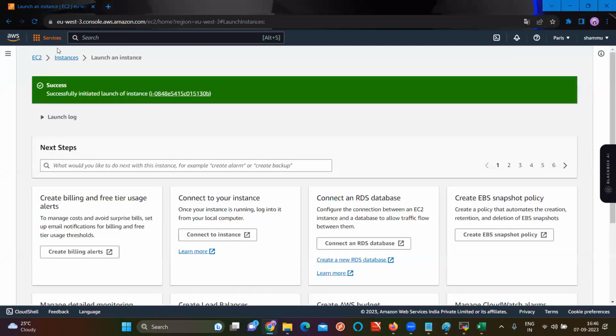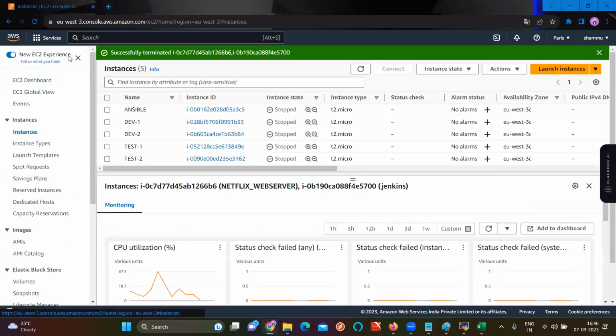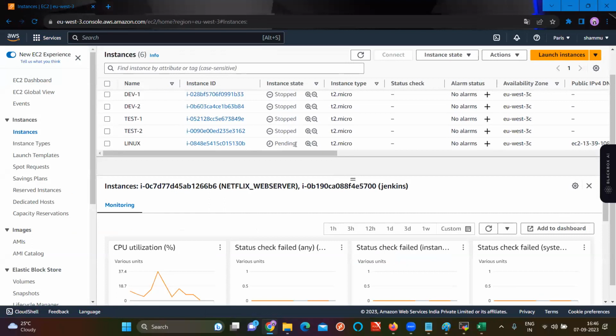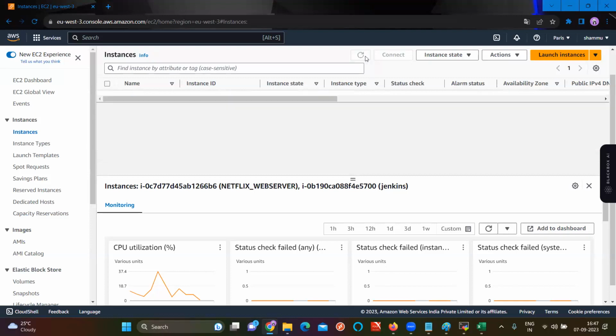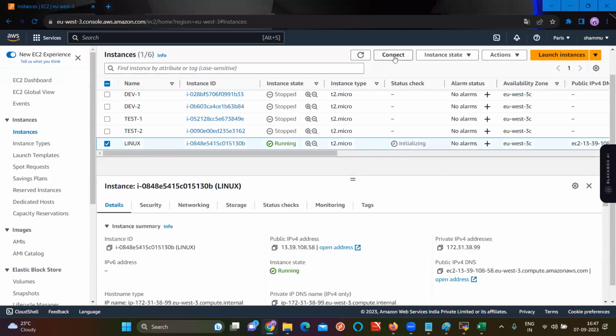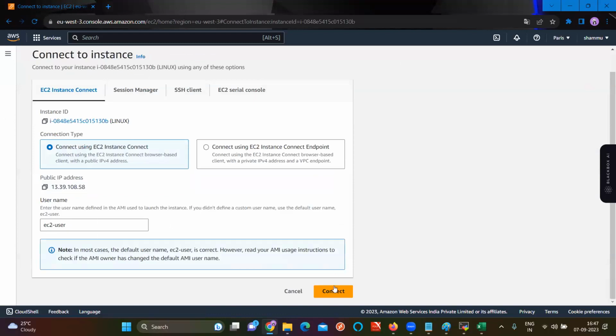Is it done, sir? Is my server launched here? Okay, it will take 30 seconds to activate. Are you seeing this? It is currently in pending status. It will take 30 seconds to be up and running, and 2 minutes to get the 2/2 checks. 2/2 checks means system check and instance check. Is it running now? So click on this one and click on connect.